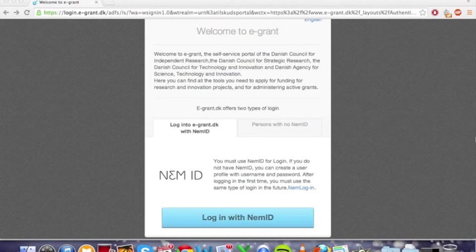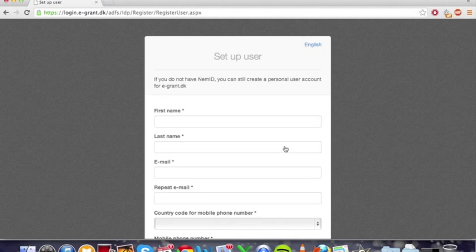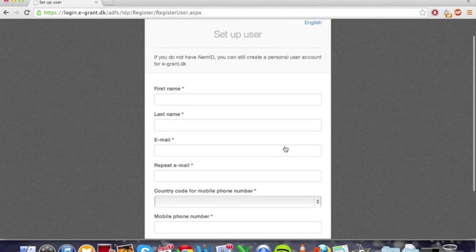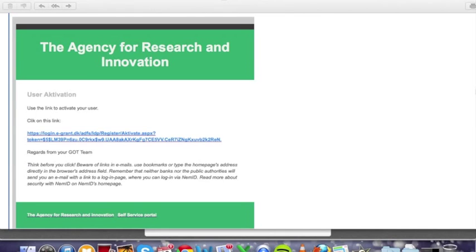If you don't have a NemID, choose instead Persons with no NemID. Here, you can set up an e-grant user. Fill in the necessary information and press Set up User in the bottom of the page. Once you've registered on e-grant, you'll receive an activation email in your inbox. Simply follow the link to activate your user.